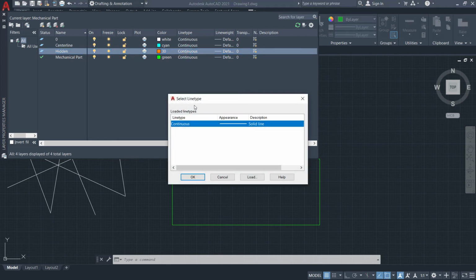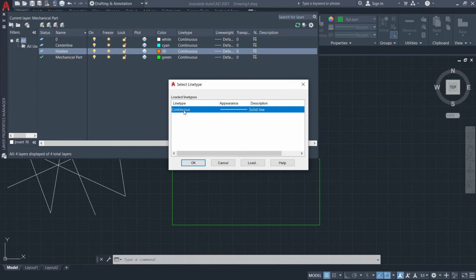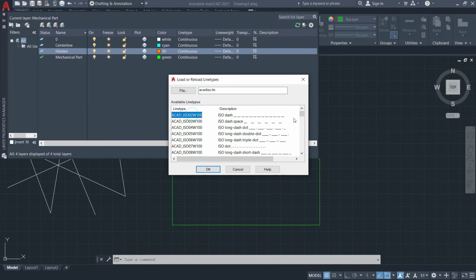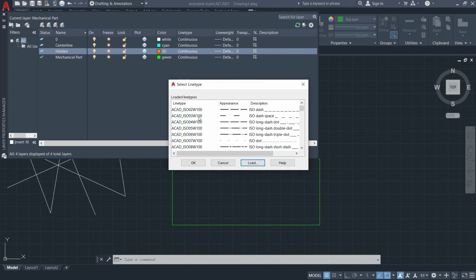Selecting the line type here, the select line type dialog box appears. Notice that there is only a single line type, which is continuous. So let us select this load button. These are the different line types available in AutoCAD. So I just right click this, select this one, and then right click, select all, and then OK. Then they are loaded here, so all the default line types available in AutoCAD are loaded.